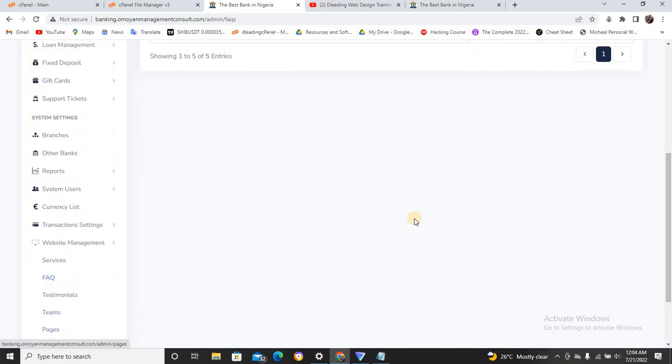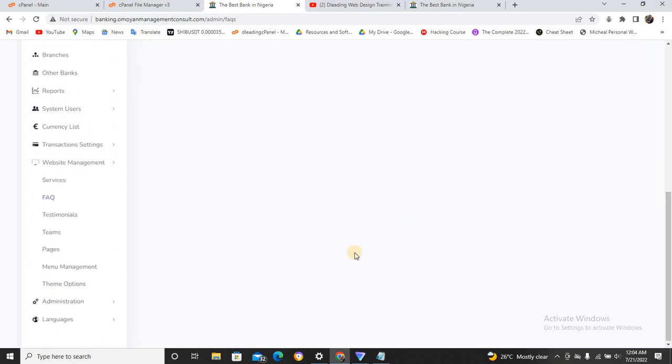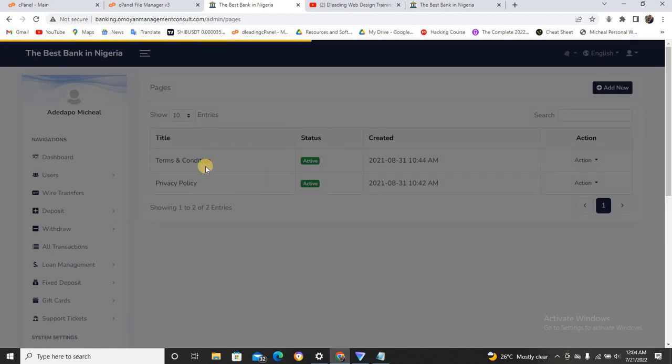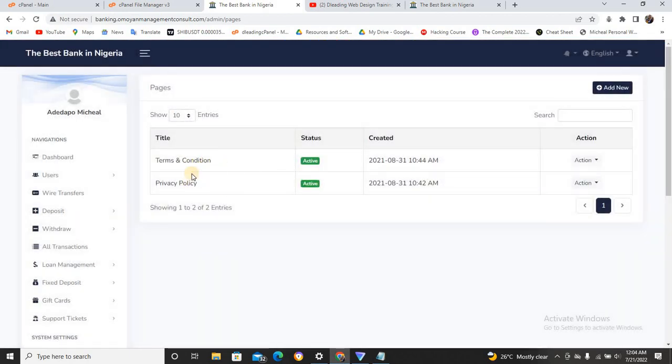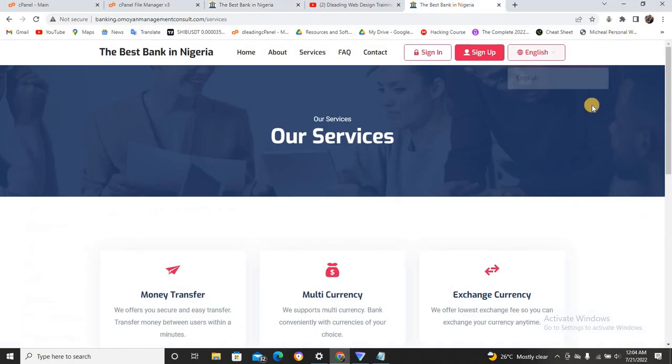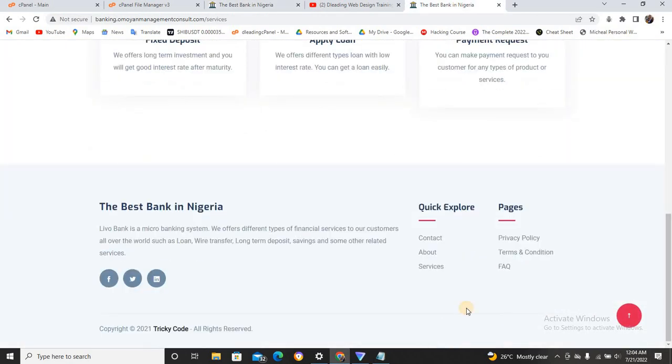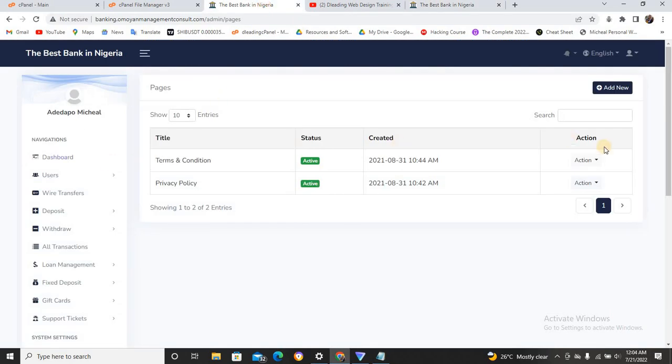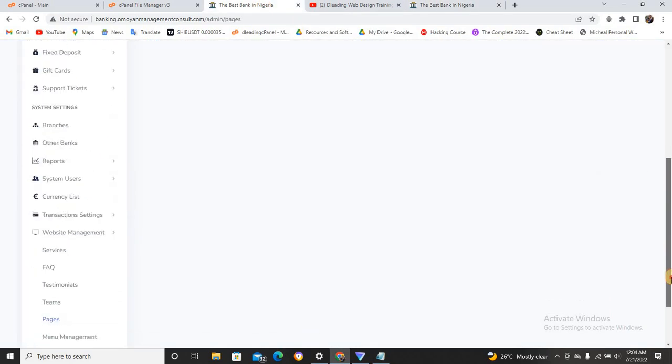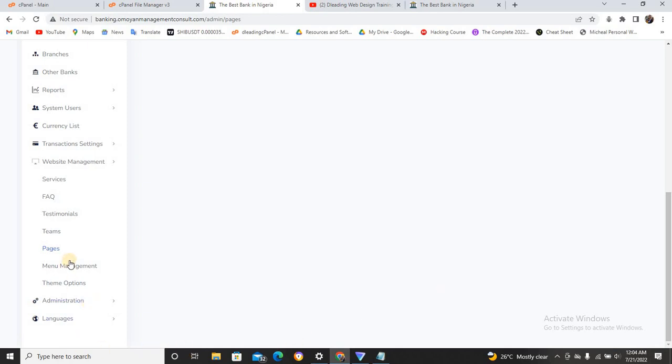What else again? Naturally, the website will actually create a page for you, that is okay. I just come to pages again, click on pages. We have privacy policy and terms and conditions. Let me show you here. Privacy policy, yeah, this is privacy and terms and conditions. I hope you're getting what I'm trying to do. So menu management, you can click here for anything you want to do.